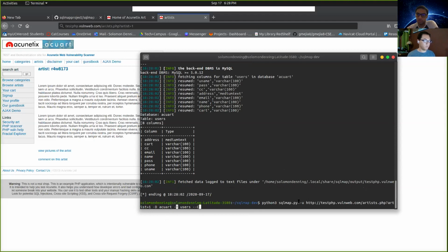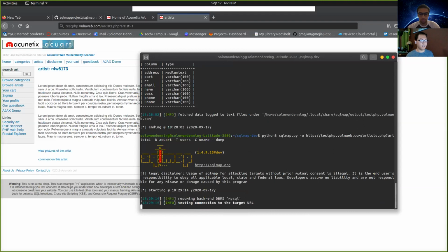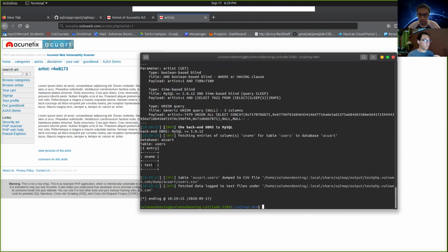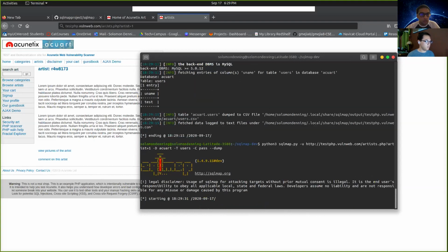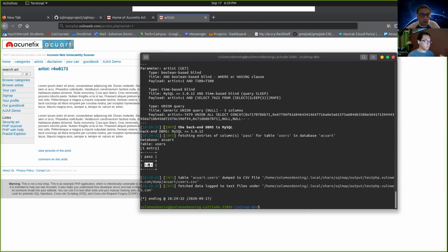So to refresh, we're running a Python program where we're giving it a URL, a database, and a table for users. We found the columns, so now we're going to add a C, add the uname column, and now we're going to dump. Dump is a term for just getting all the information we can find. This table seems to have only one row, with the value test. We can do the same thing for the password, and password seems to be the same thing.